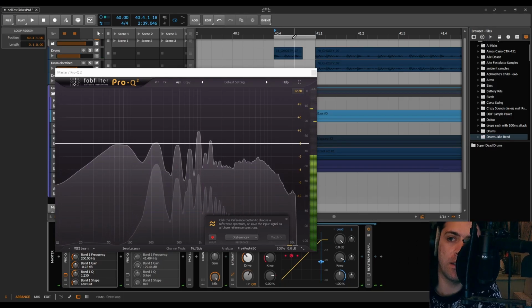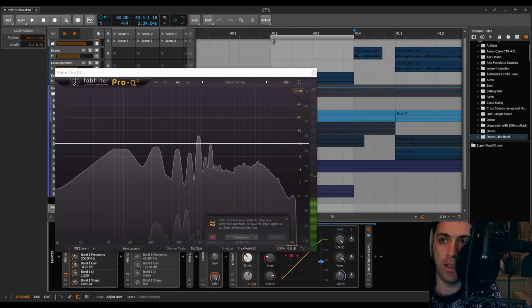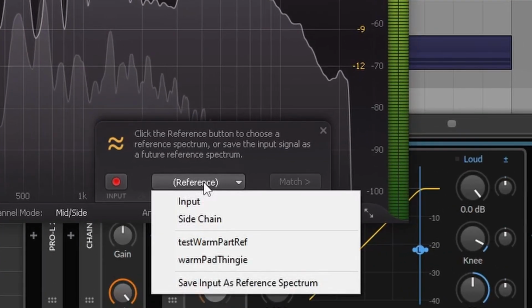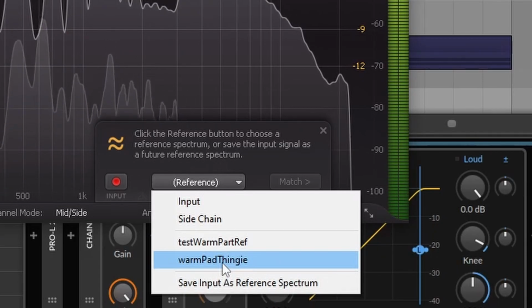And now that I did that, I can just move it a little bit more to the left and now use the EQ match feature with the warm pad thingy.